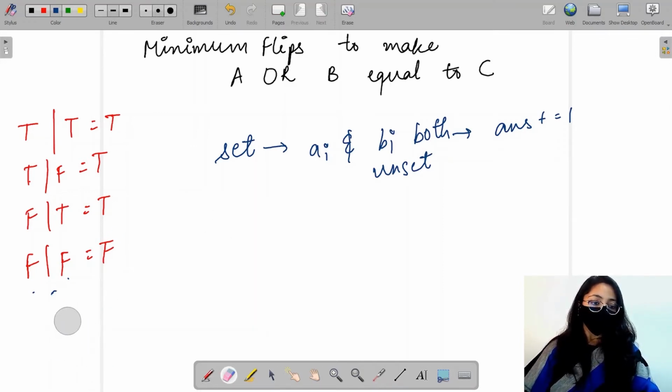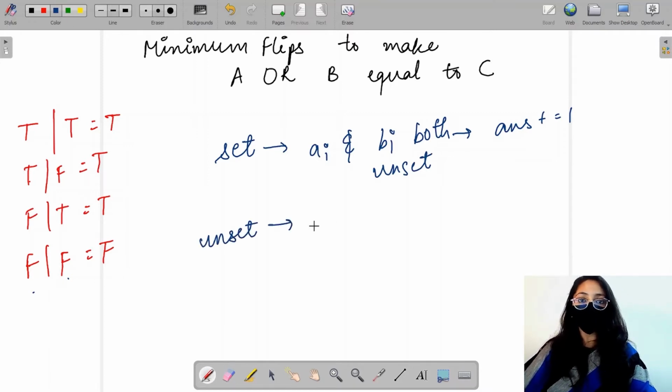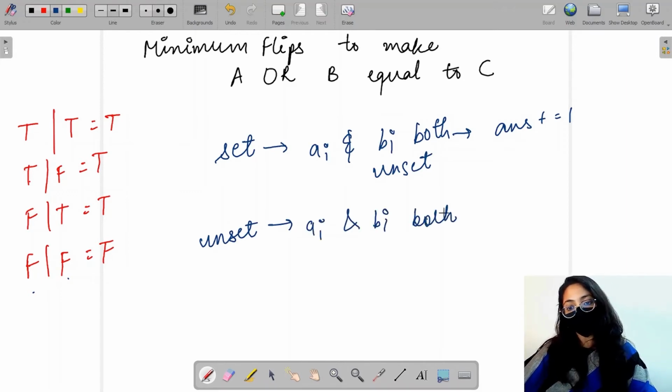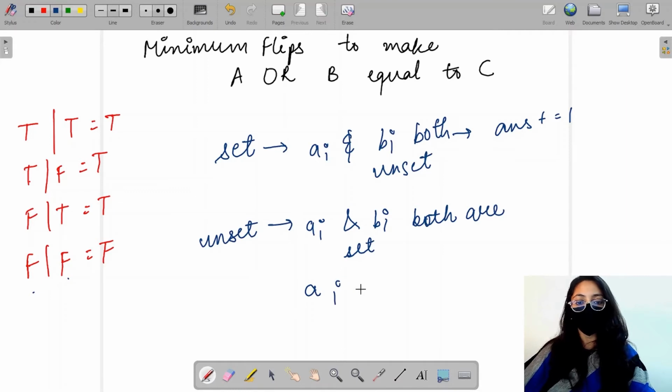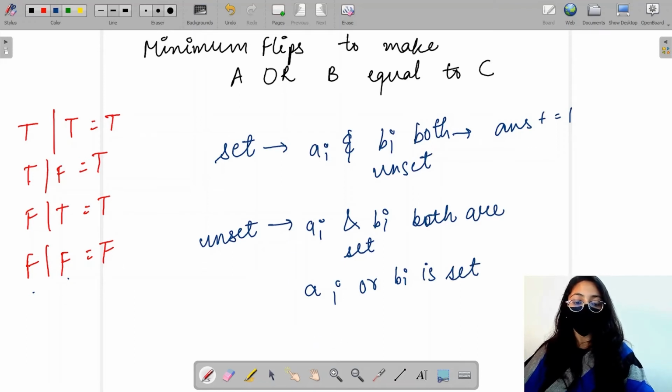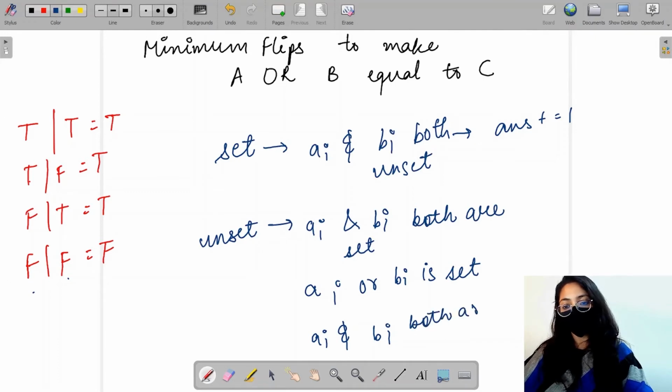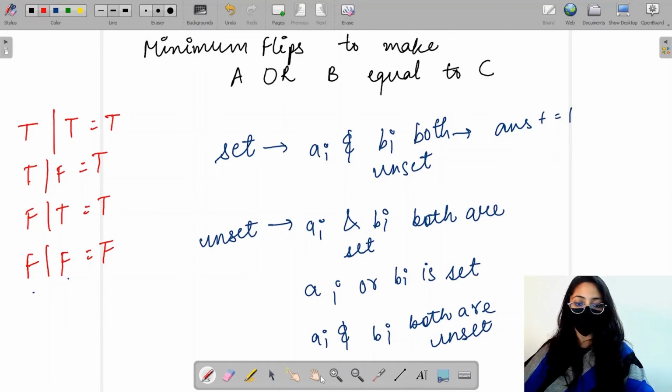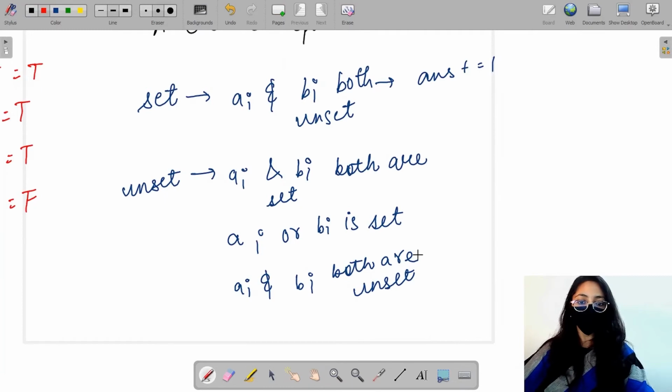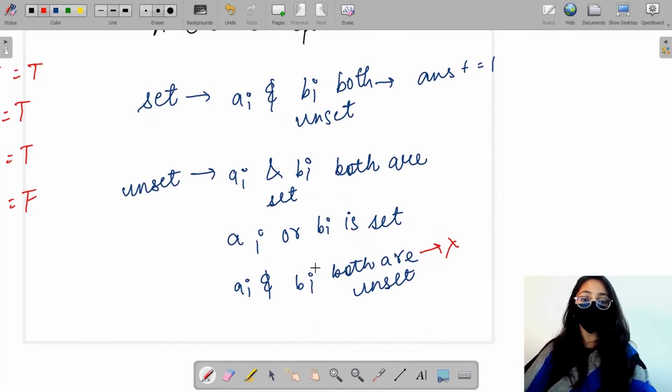The next thing is that if my final bit needs to be unset, then I'll have three conditions. Maybe A and B both are set. Second would be A or B is set, that means either of them is set. And the third condition would be A and B both are unset. If both are unset, then I do not need to make any changes, so this will be correct already, and I do nothing for it.